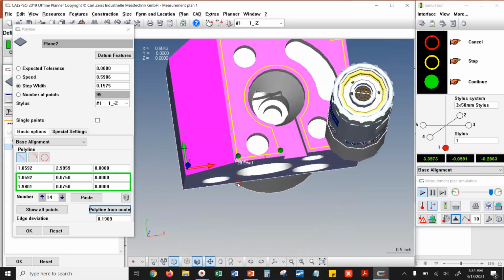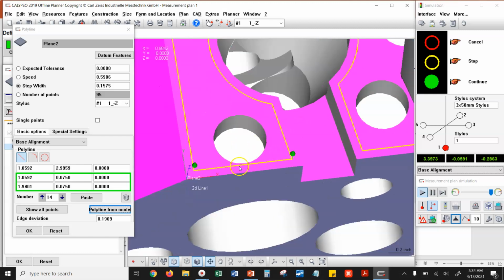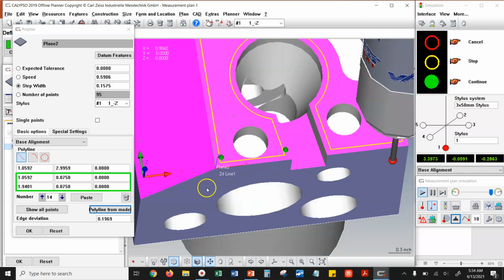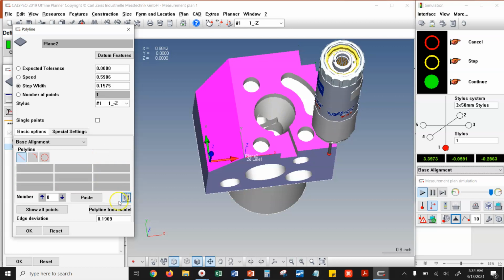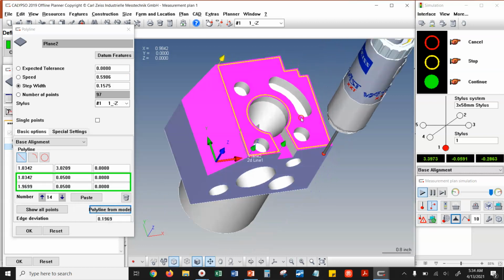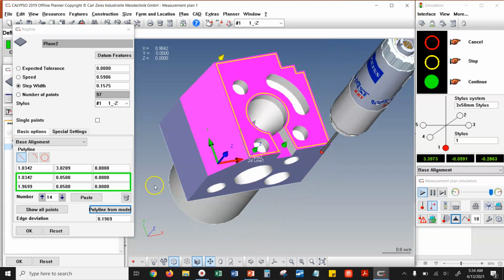All right, and the reason I went with kind of a small value there, you see how close we get to this circle? I don't like how close it is to that circle. Notice that it just grabs the exterior edges of this surface. This isn't going to work for us, so I'll just hit the delete button on all the points there. And then I'll click polyline from model again, and instead of 75 thousandths, in this case I'll try 50 thousandths and say OK. And there we go, it drops the polyline on the model.